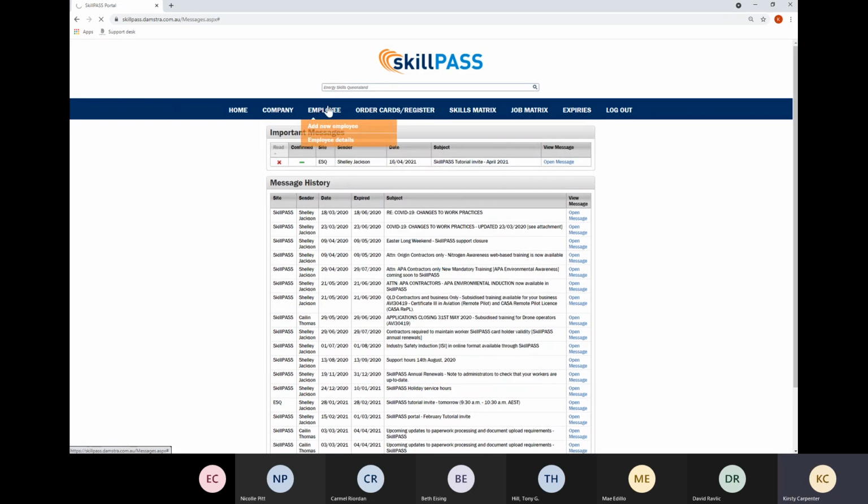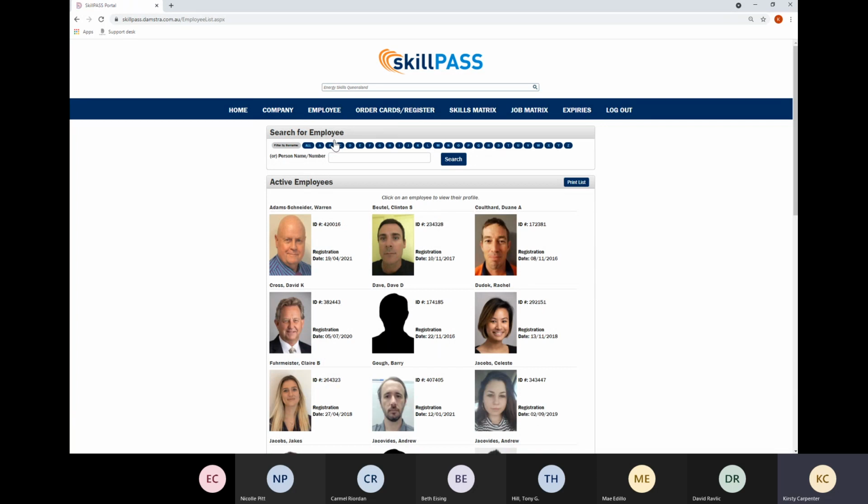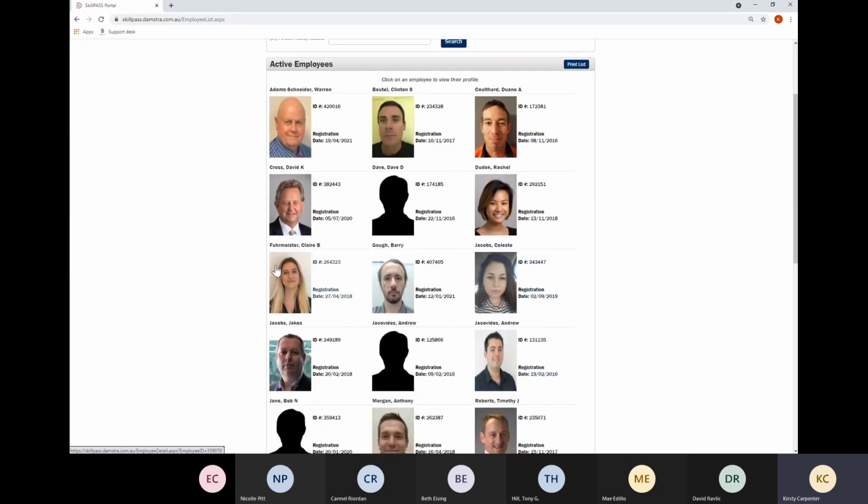We've got the employee section. So let's go to employee details. Now, a lot of people upload quite a lot of inductions and certificates for people, because if they already exist on the system, you can't actually upload them in this active employee section. You will actually need to go to expiries. But let's have a look at Claire's profile.